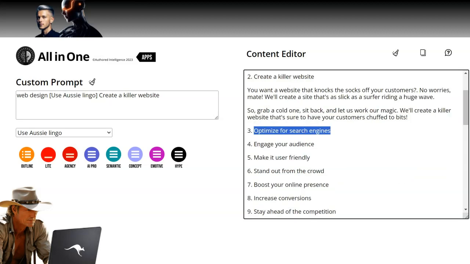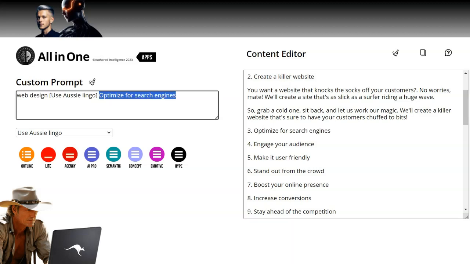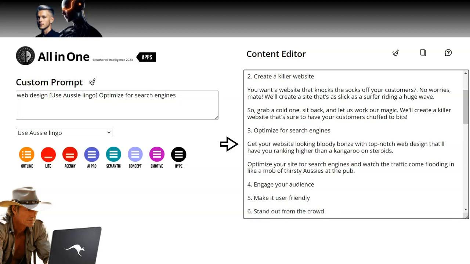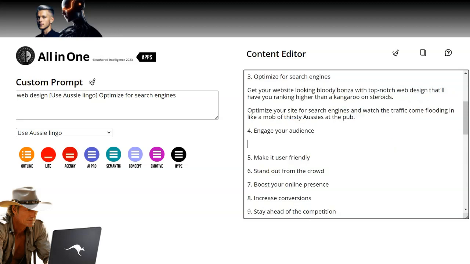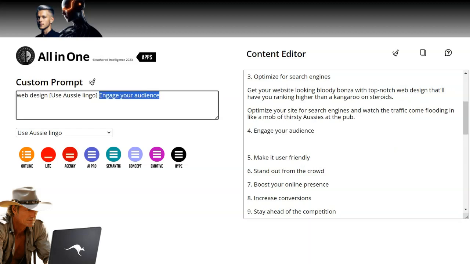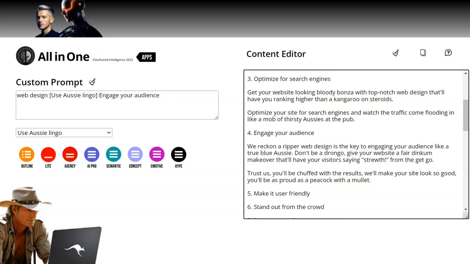So let's move on to the next one. We select it and copy it. Then we paste it into the custom prompt. Then we click the Agency Writer Light button to get our content. Now let's move on to the next one. Engage your audience. We select it, paste it, and then click the Agency Writer Light button.